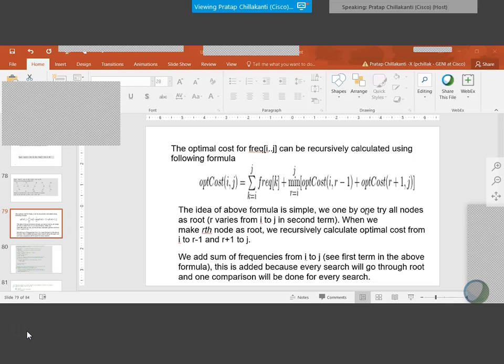What we do is we take all the nodes, that is the algorithm. If there are 3, you take each one of them and make it the root. See that R is root, varies from I to J. Whenever we are making the rth node the root, we recursively calculate the optimal cost from I to R minus 1, and then R is the root, then you go to R plus 1 to J.